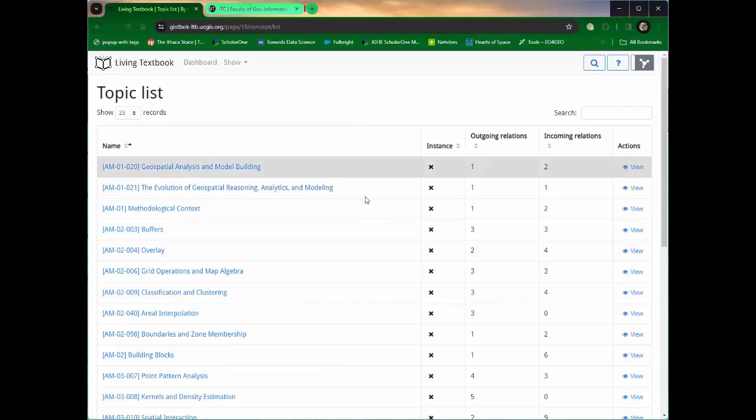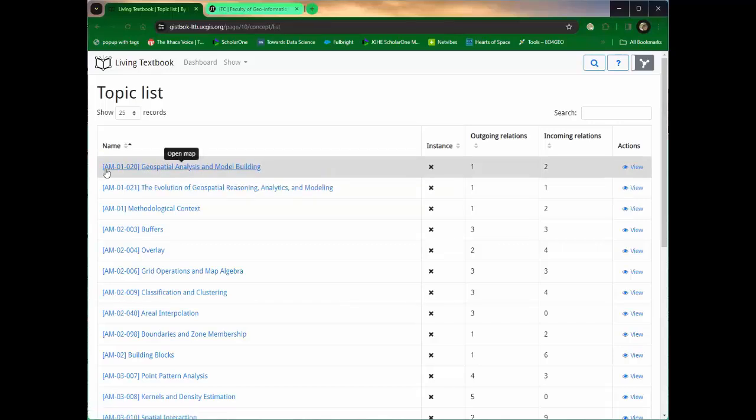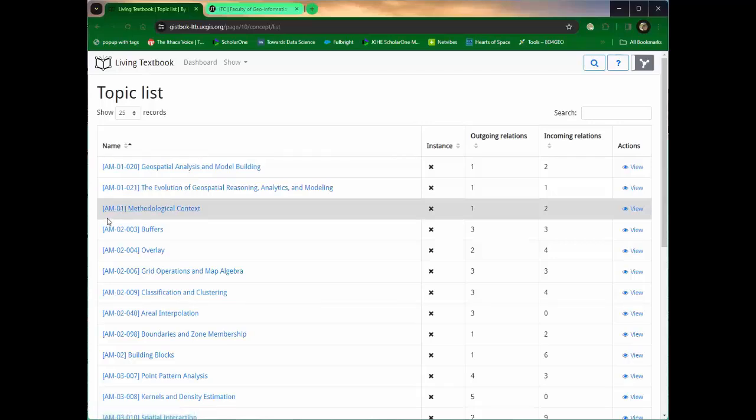I want to point out a little bit from this list, a list that's arranged numerically by the codes, that we have ones. AM is for our analytics and modeling knowledge area. And you'll see times when there'll be a code here that has two parts, the AM for analytics and modeling, and then a second unit, in this case 01, which references the unit. It's like a middle level in a hierarchy, which in this case is methodological context.